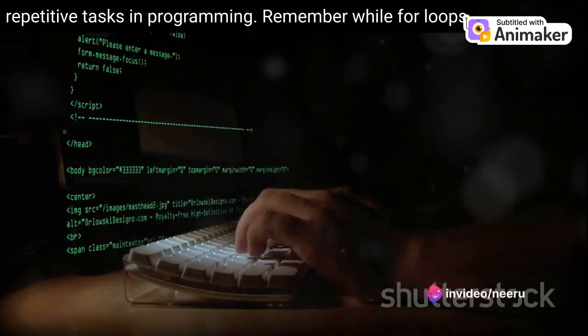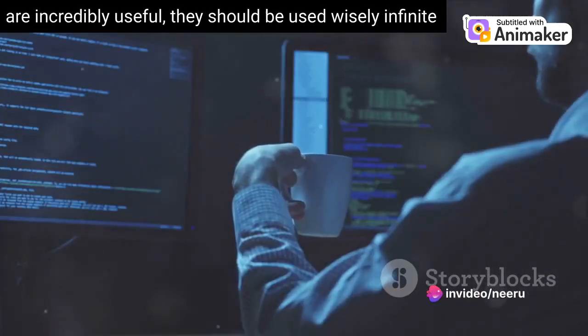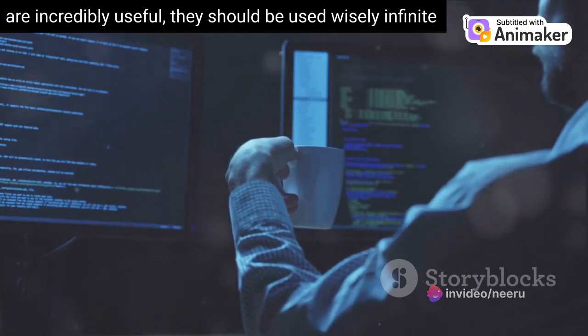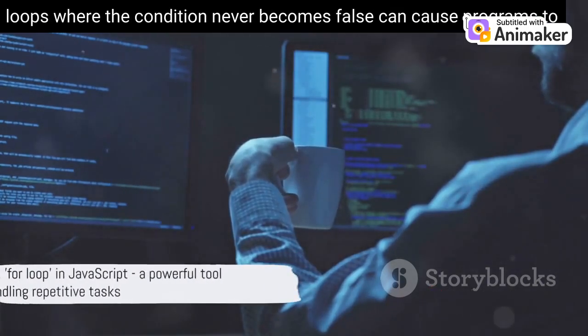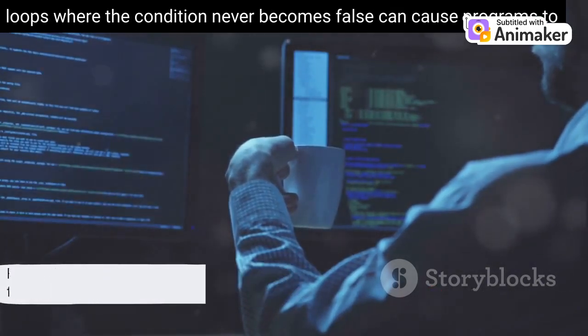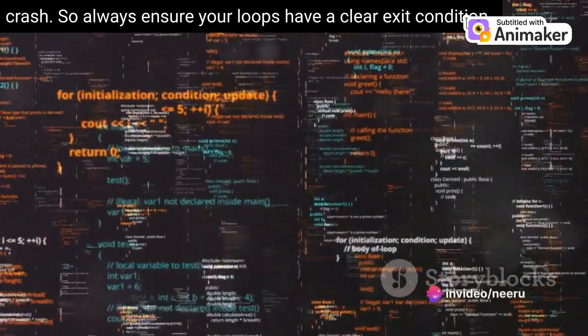tasks in programming. Remember, while for loops are incredibly useful, they should be used wisely. Infinite loops, where the condition never becomes false, can cause programs to crash. So always ensure your loops have a clear exit condition.